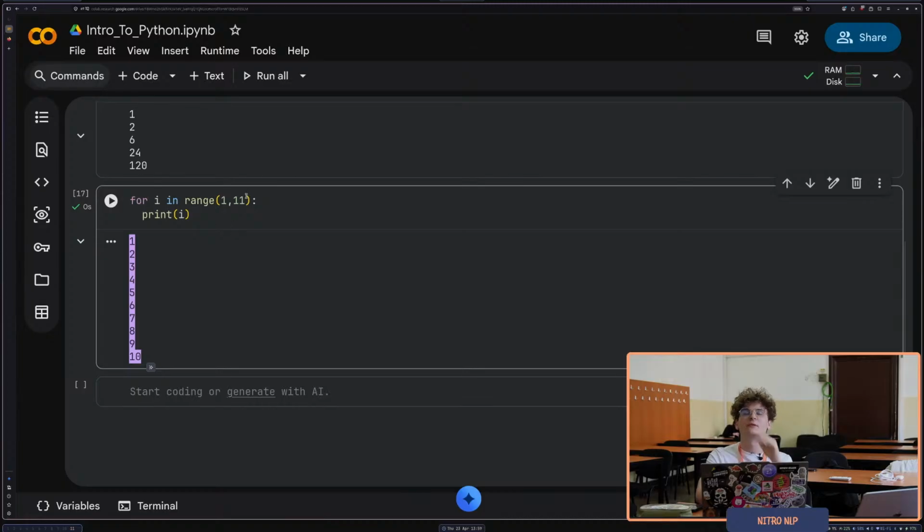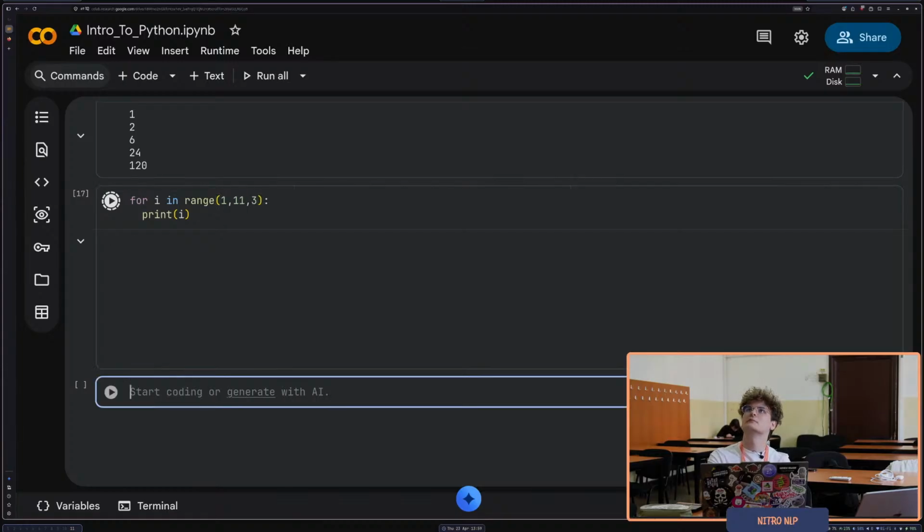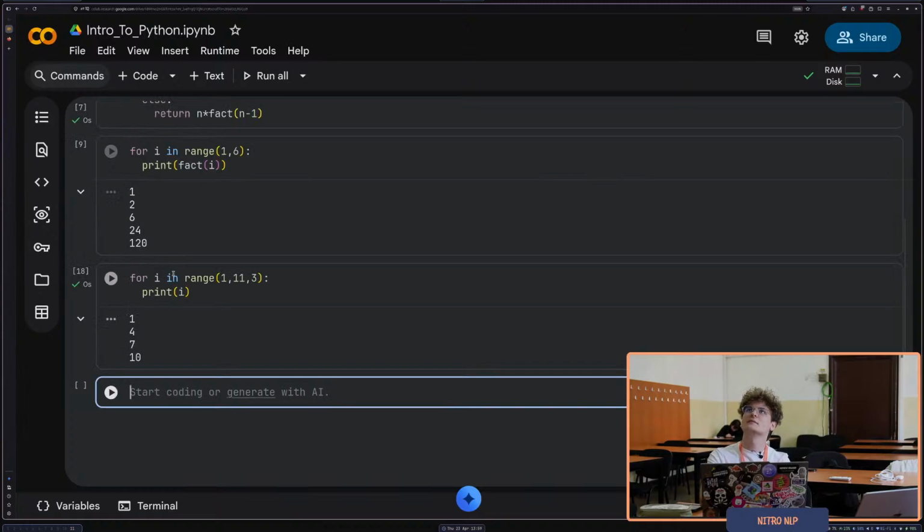If we want to specify the step, by default the step is 1, so it increments by 1. But I don't know, let's just say that we want to go in steps of 3. And here we have the numbers 1, 4, 7, and 10.